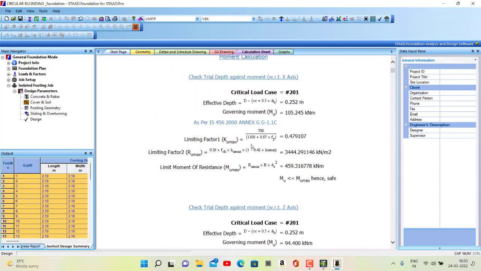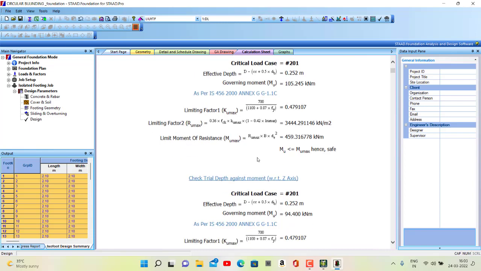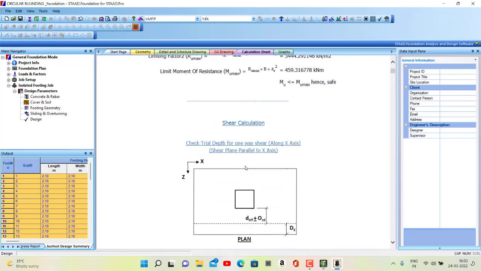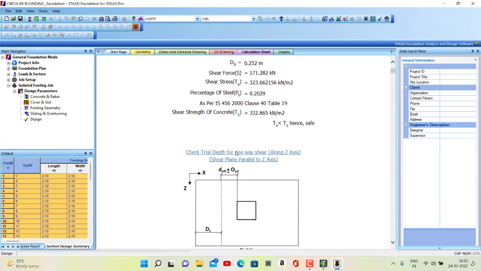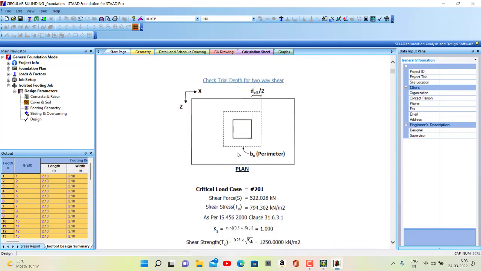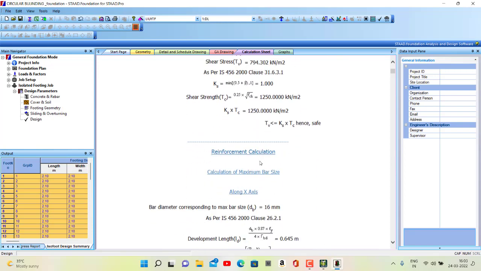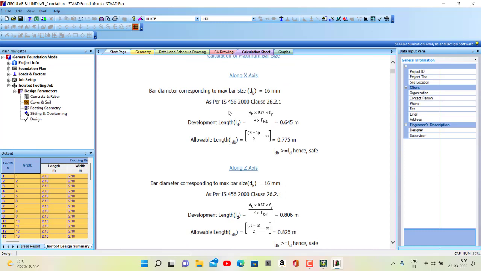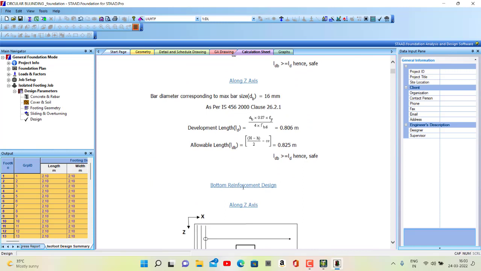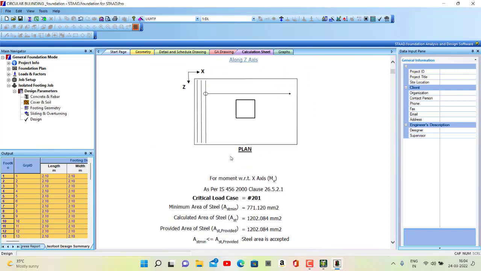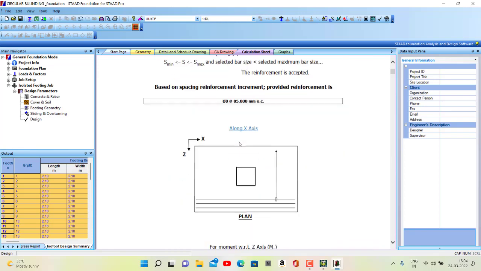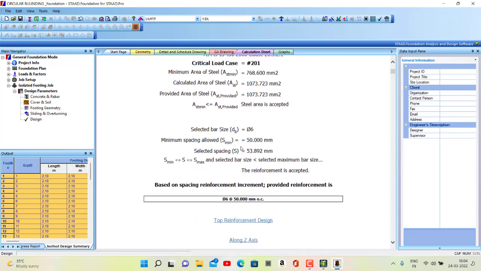Moment calculation will be available here. You can see the shear calculation part. Reinforcement calculation: this is the reinforcement calculation along the x direction and along the z direction. Bottom reinforcement design: this is the bottom reinforcement along the z direction. Along the x direction, you can also see it here.